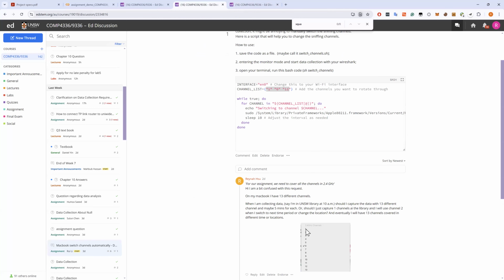You can usually select from channel 1 to 13, right? So you put all the numbers in here. But in general, most of the data will occur in these three channels, because these three are non-overlapping channels. So most of the access points will lie in these three channels, and maybe you can barely see one in the other channels, but never mind, we just cover all the channels. Okay. Thank you. Okay, no problem.